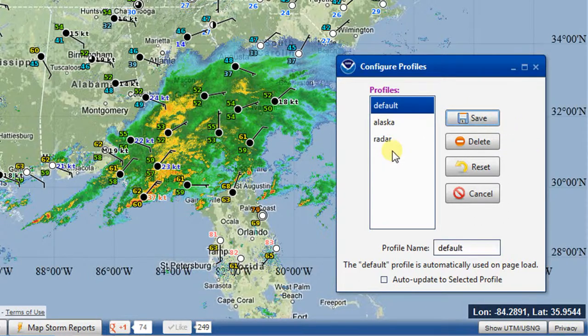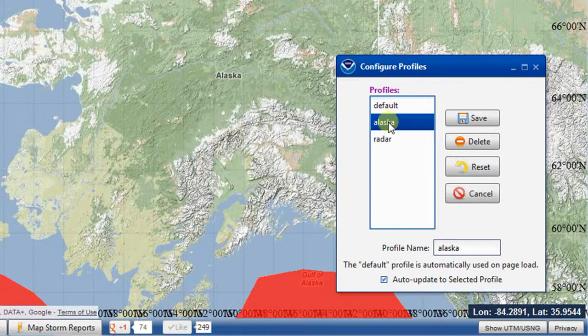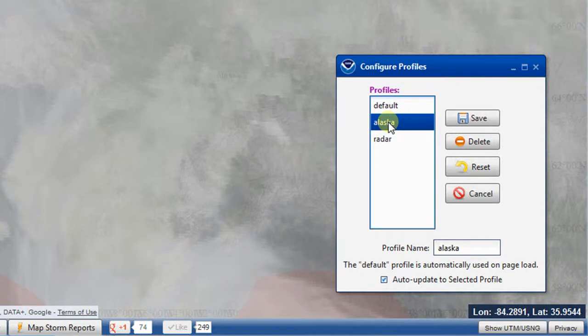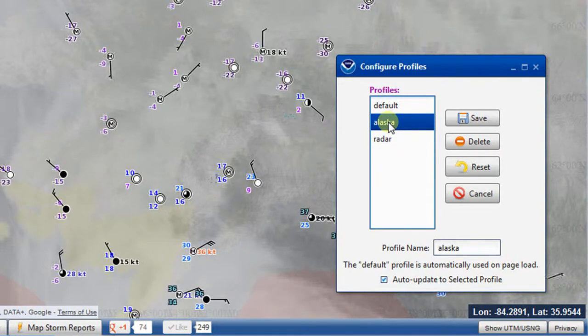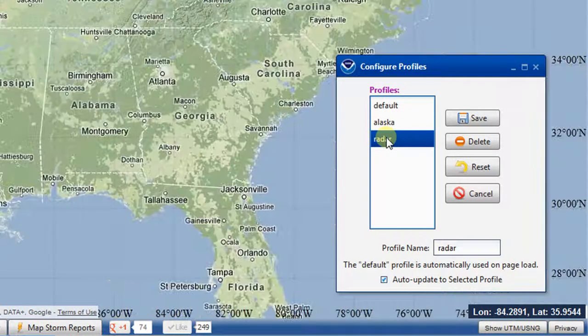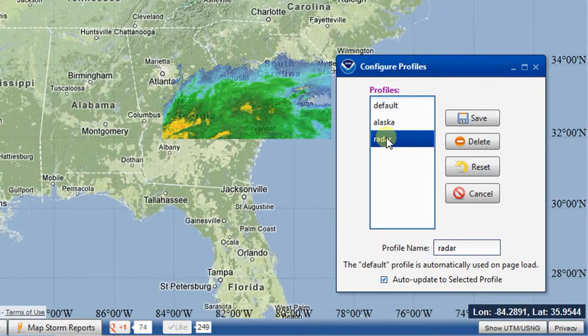Now to cycle through the profiles, I can click this Auto Update to Selected Profile box here. And now I can start clicking the names that will change between the different profiles. For example, here's a profile I set up before called Alaska. If I click on it, it will zoom to Alaska and bring up certain products. In this case, I selected Satellite, the Hazards layer, and Observations. And it will load those layers for me. Clicking Radar will bring back that radar profile that I just created, along with the zoom, observations, and all the other options I like.